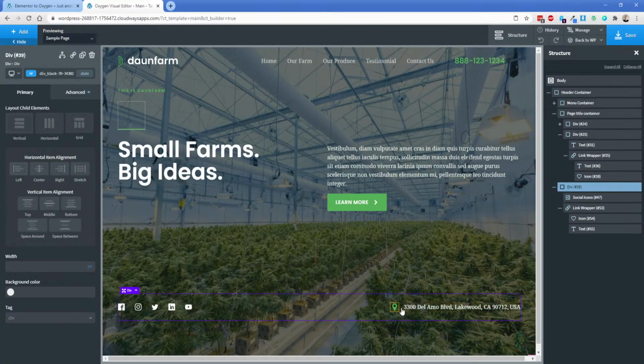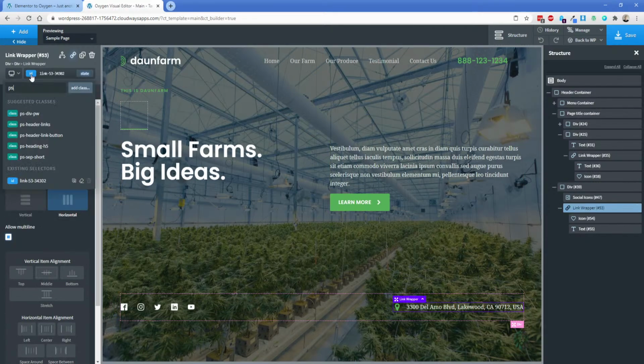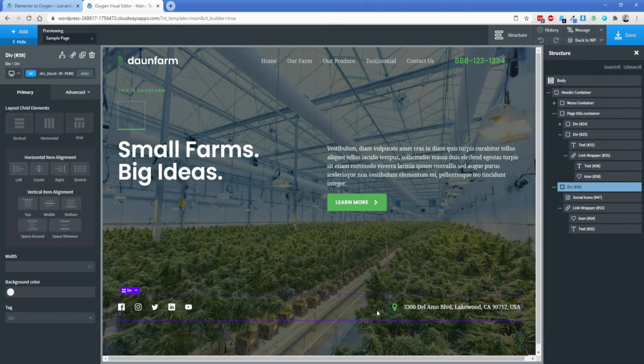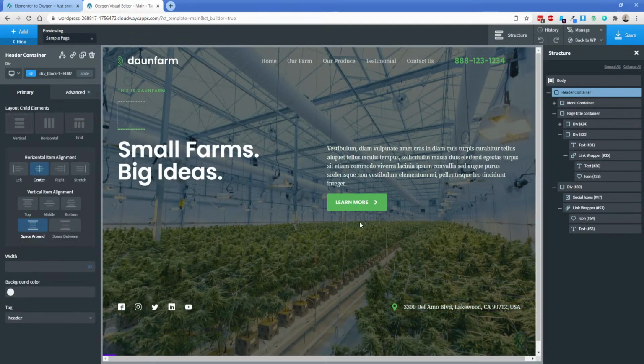Okay. So the transition, let's go ahead and add that class that we just created earlier. PS-transition is what we called it. So now we're going to have a faint hover color adjustment. And then just for the sake of example, let's link this to our contact page.